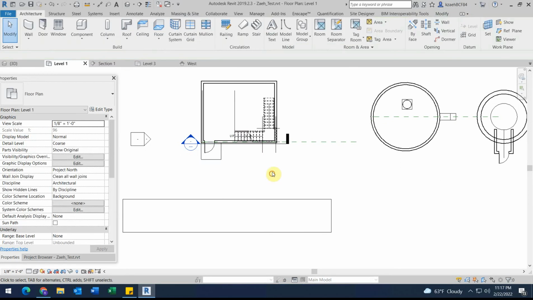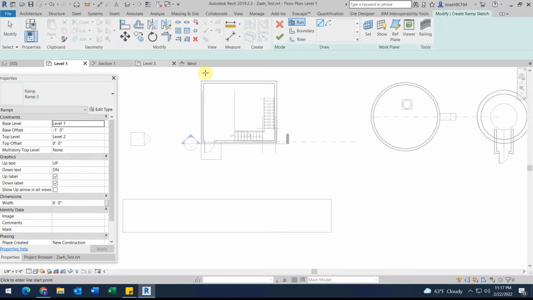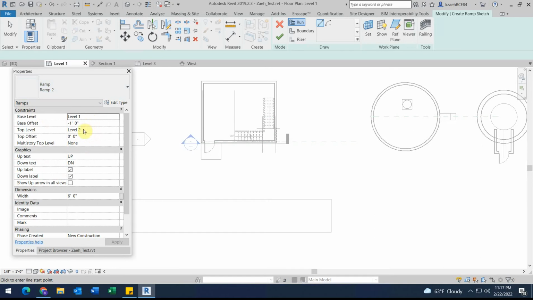All right, so to make this ramp, I'm going to come over to architecture and then hit ramp. Under properties is where I set my ramp levels. I'm going to tell it that the base of my ramp is -1 foot, and that's going to be even with that. The top of my ramp, I want it to be level 1, and I want to have no top offset. Wherever I want my ramp to start, I'm going to click, and then you'll notice it shows me how long the ramp is going to be.